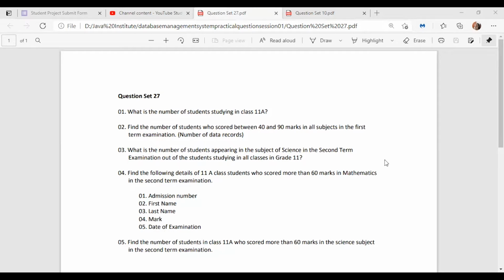So let's start with the first question in our question 27: what is the number of students studying in class 11A? So let's start with writing the query.